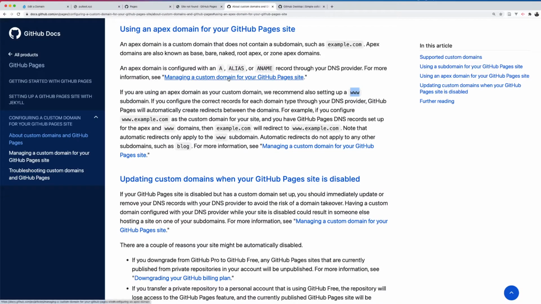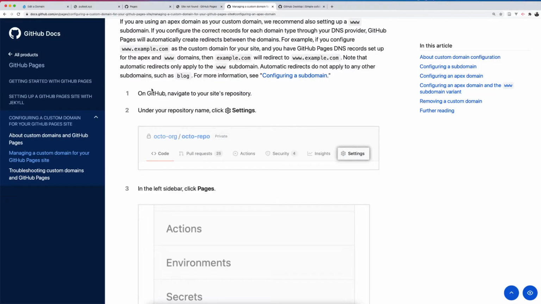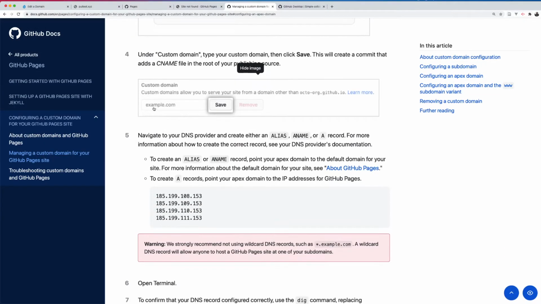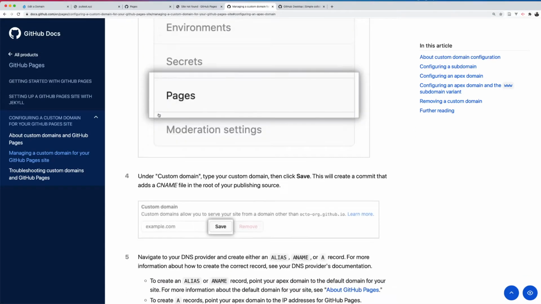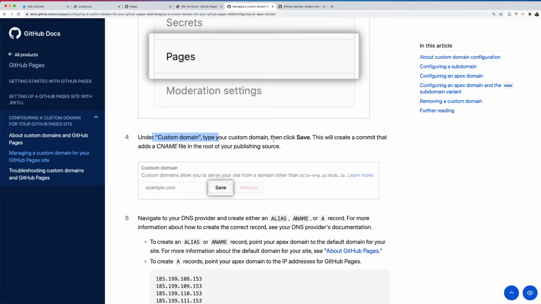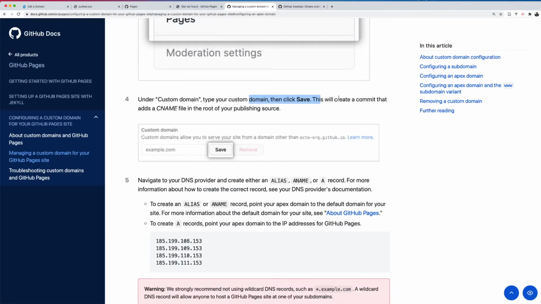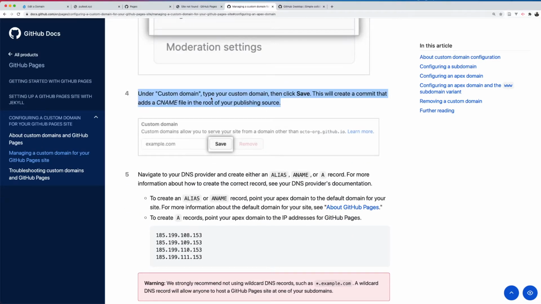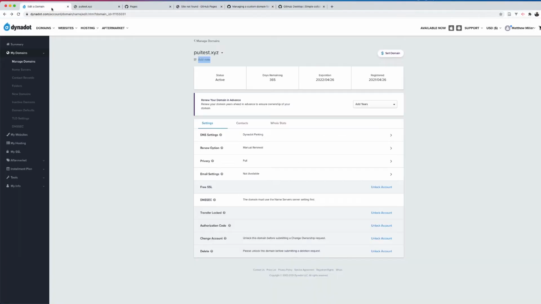All right. So what we're going to do is go to custom domains, and we're going to enter the domain that we want to use here. So we want to use our puitest.xyz site.